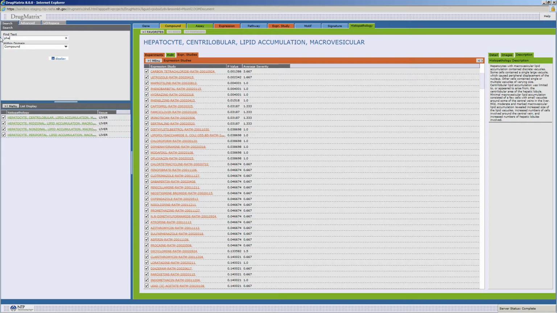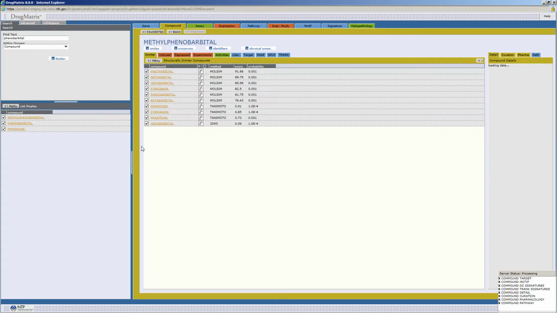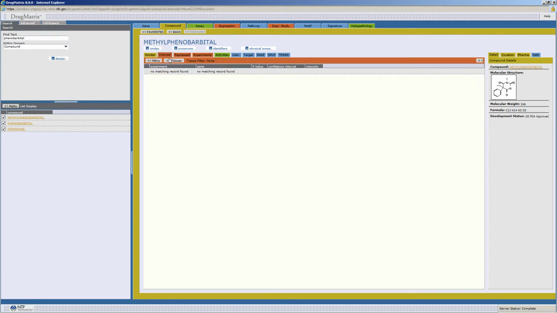So I went into the compound domain and I searched phenobarbital, and it gives you everything related to phenobarbital. You can click on one of these. I don't think methylphenobarbital was evaluated in the database, but we've curated the chemical, and so it gives you all the chemicals that are structurally similar that were annotated in the database. Yeah, there were no gene expression studies with methylphenobarbital.